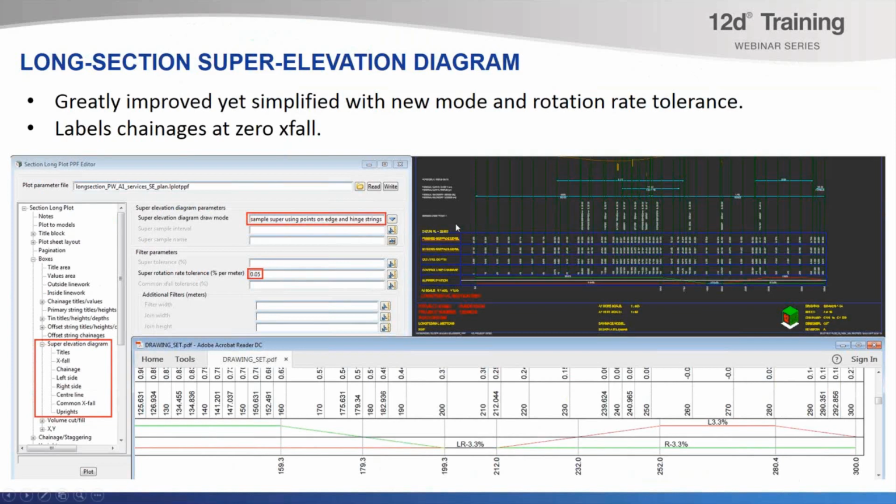We do also have a mode for drawing the super elevation diagram based on what's set on the super alignment, but in most cases you need to sample the data, the crossfall data, from actual strings in your design because it could have been modified from what the super alignment had. And there's a number of new tolerances here that you can play with, but in most cases I've found you simply need to set this super rotation rate tolerance in % per meter. And that is effectively the slope of the crossfall transitions on the super elevation diagram.